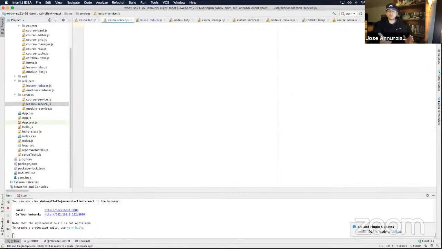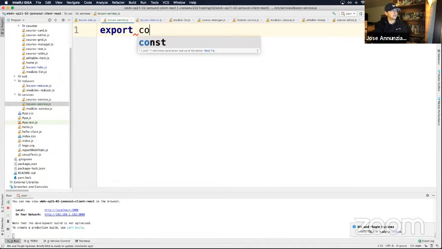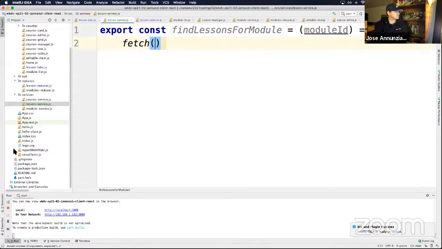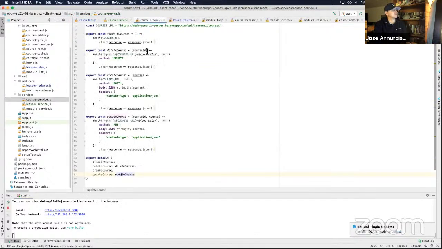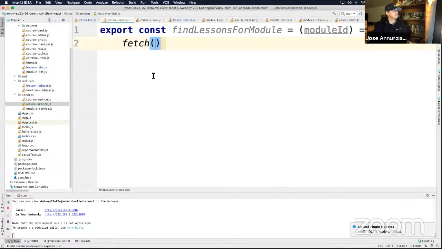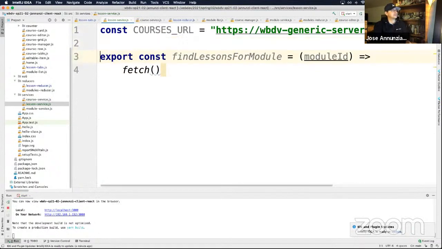We're trying to just replicate more or less what we did for the module. We're basically practicing. So here we'll do the export const function find lessons for module, and we'll pass in the module ID. And the URL is going to be very similar. Actually, I'm just going to copy it from core service. It's going to be very similar to this. I'm just going to copy it here. Yeah, I'm going to paste it right there.